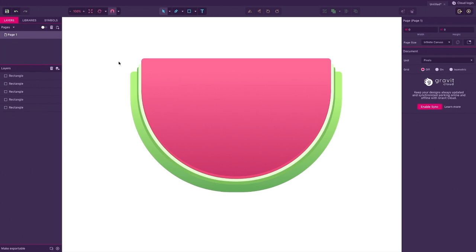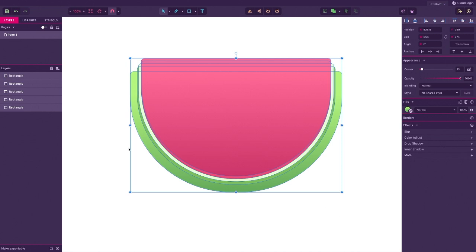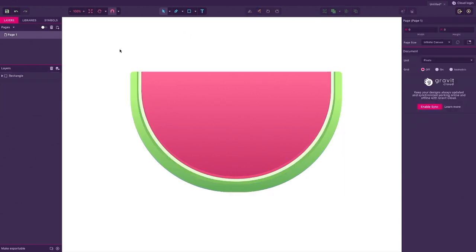Now that we're done with that, let's merge our layers together. Highlight all the layers, head up to the selection above, and click on Clip, and click on the one labelled Clip. This will merge all our separate layers into one.